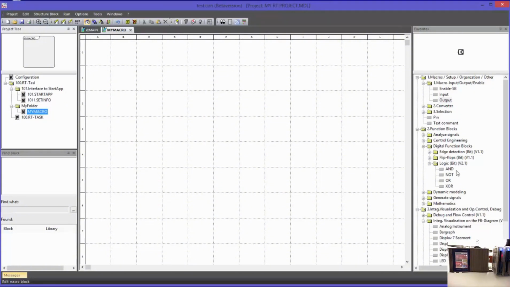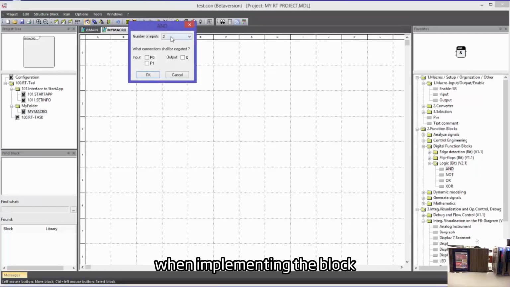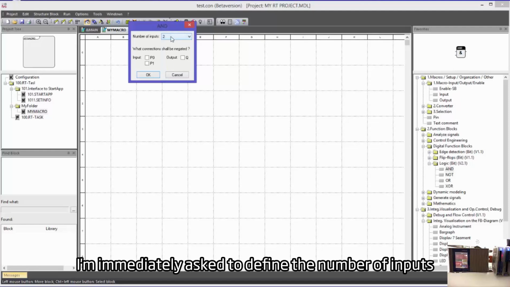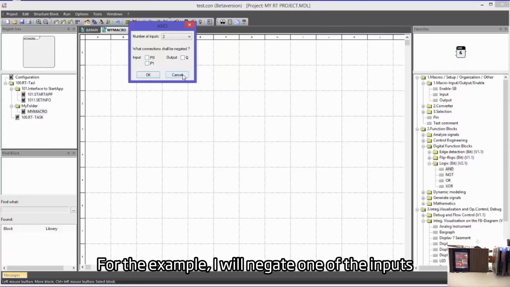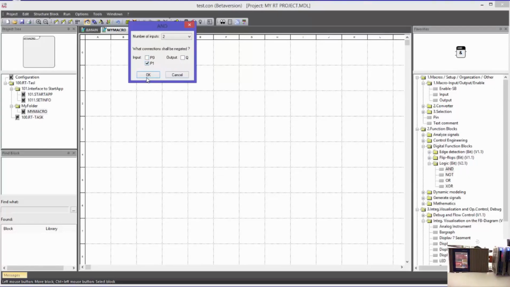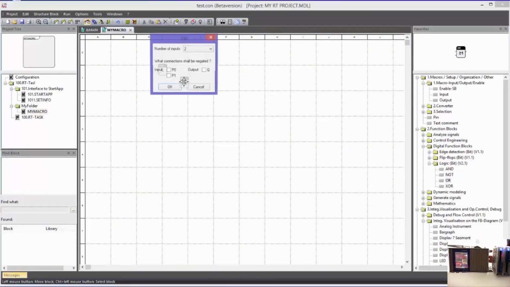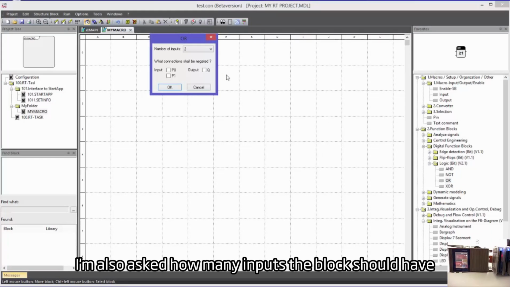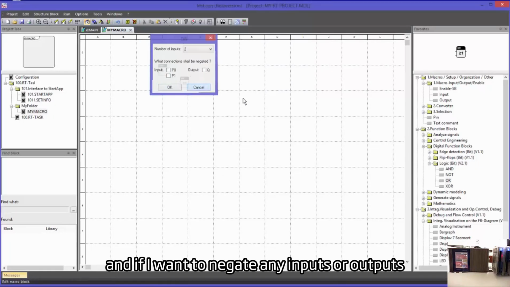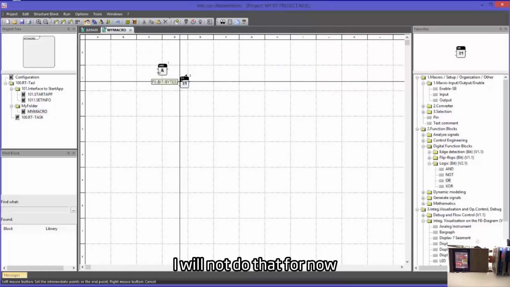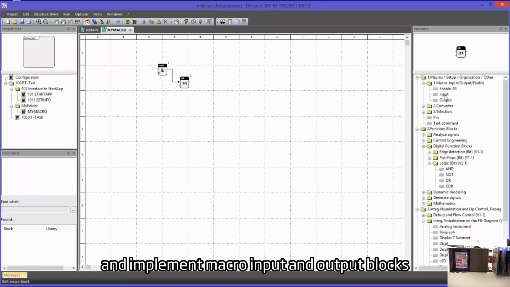This is the logic function block AND. When implementing the block, I am immediately asked to define the number of inputs. I will leave the 2 inputs. For the example, I will negate one of the inputs. Additionally, I will implement an OR block. For this block, I'm also asked how many inputs the block should have and if I want to negate any inputs or outputs. I will not do that for now. I'm connecting both blocks and implement macro input and output blocks.